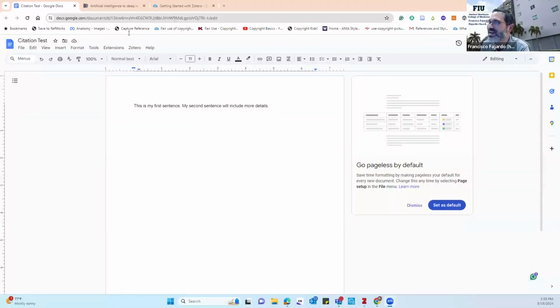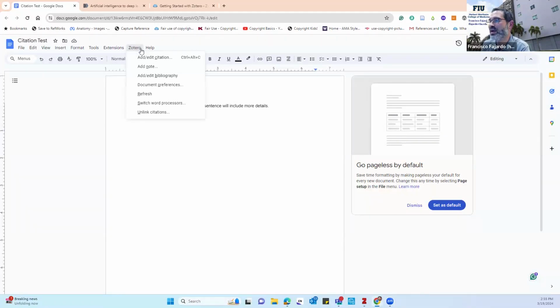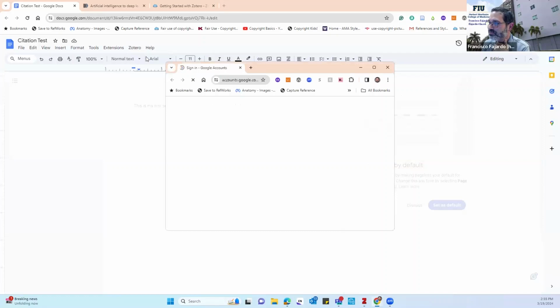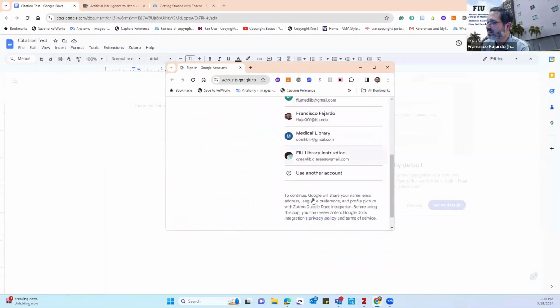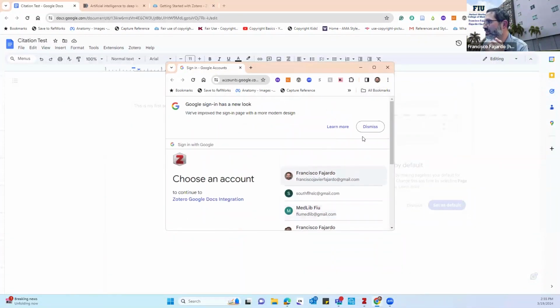So right over here, here is Zotero. I'm going to place my cursor on where I want to add my citation. Click on Zotero. And here, exactly what you saw in the command ribbon in Word. This is what you want to do. So I'm going to add edit citation. It's going to ask you to authorize that you're okay with choosing the account. In this case, you know, it's going to add this.